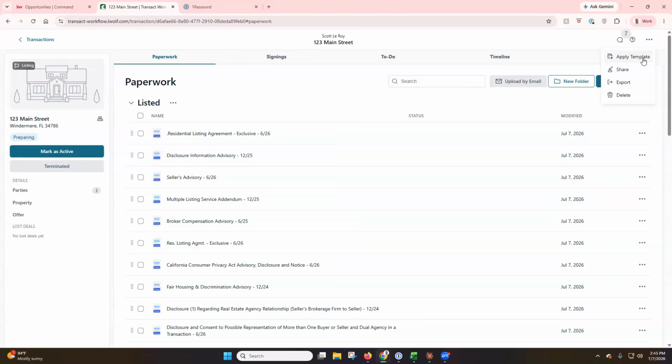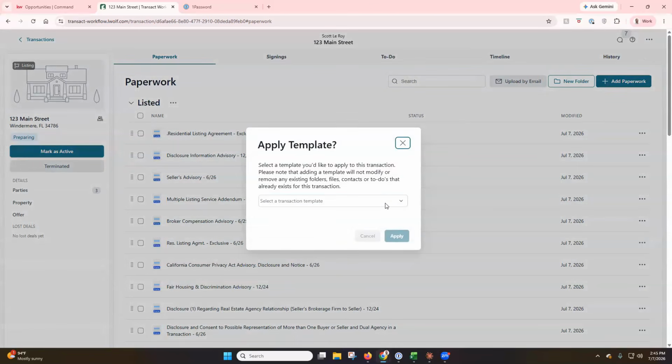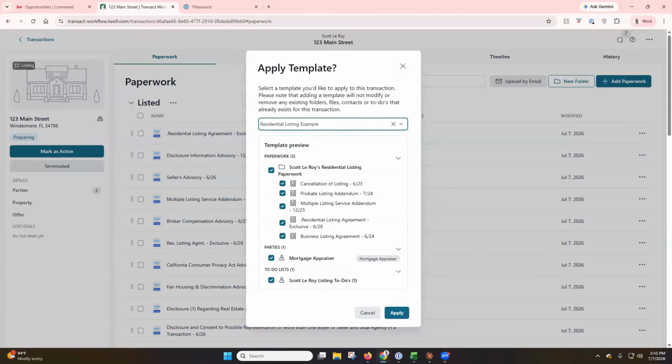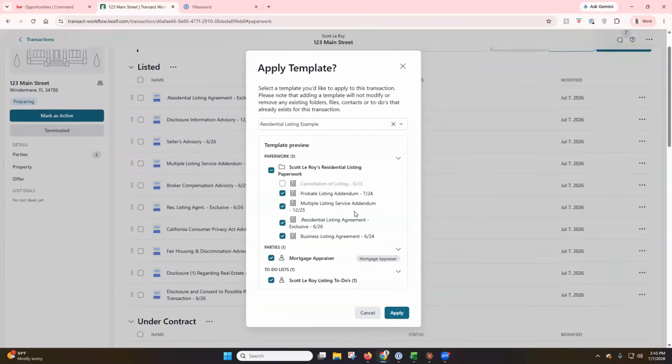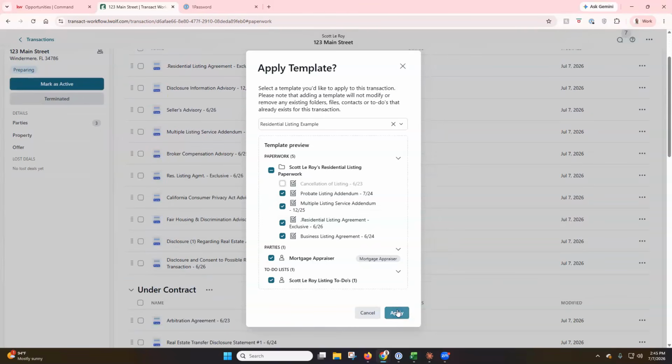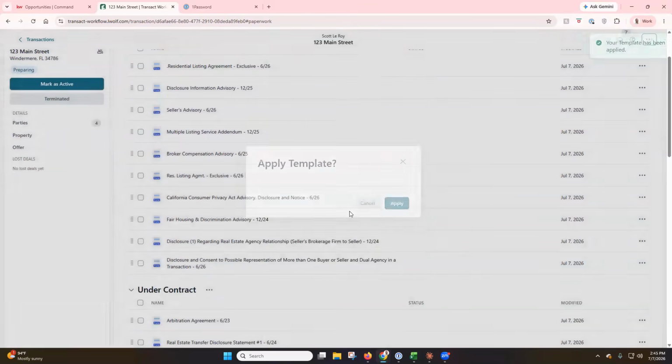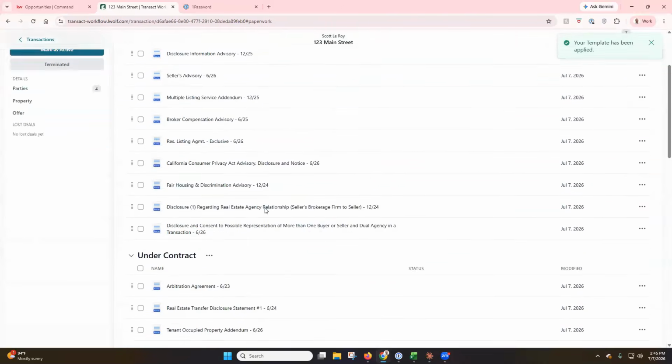All right, so if I click apply template on here, I can choose the template I want to apply. In this case, I'm going to use my residential listing example. And then I can even go through and specify which ones I want to add. Maybe I don't need the cancellation of listing because I'm just adding this right now, I don't even want to think about that. But now I've got my party, I've got my to-dos, and when I click apply, now we've got everything added.